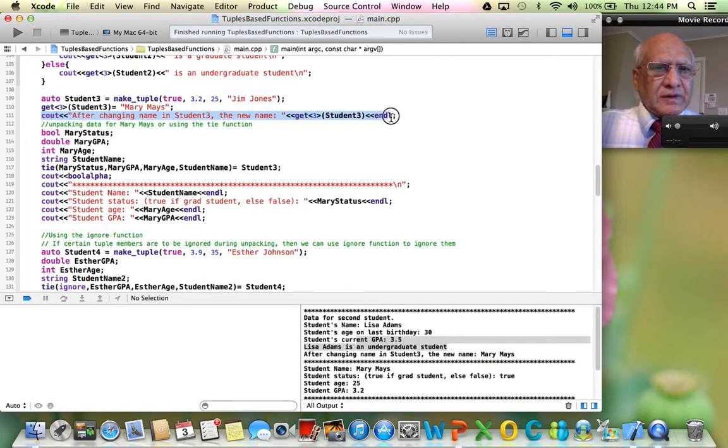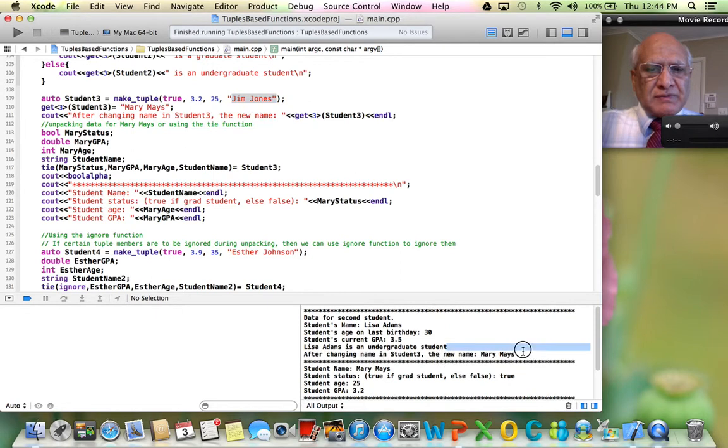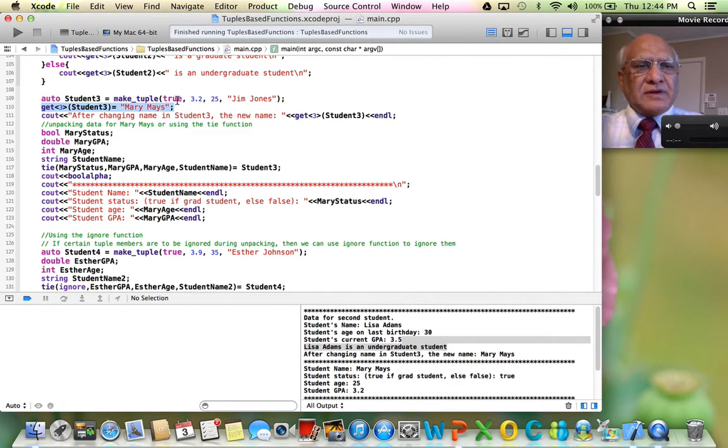Let's just focus on this line here, and the output of this line is really already here. We ran the program before. After changing the name in student 3, which was actually Jim Jones, the new name is Mary Mays because the get function here changes the name to Mary Mays. So that's how the get function can be used to change the members of the tuple.